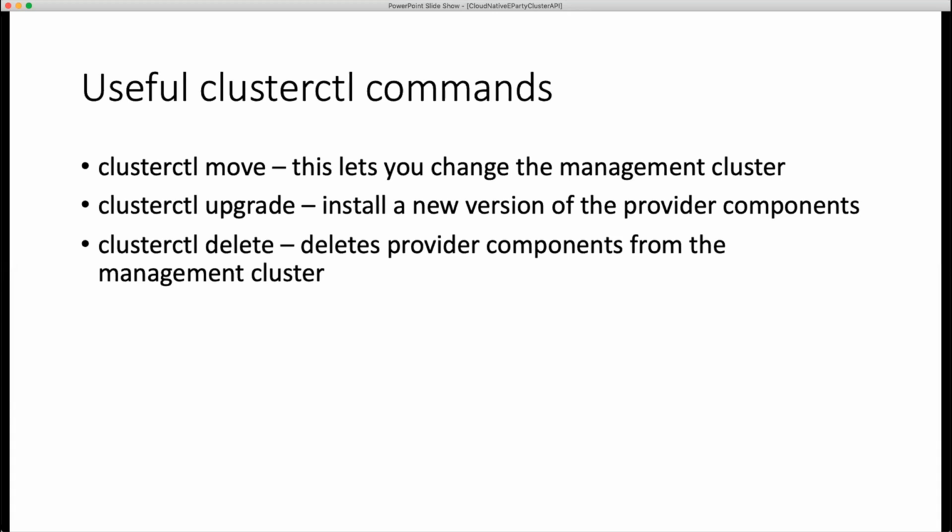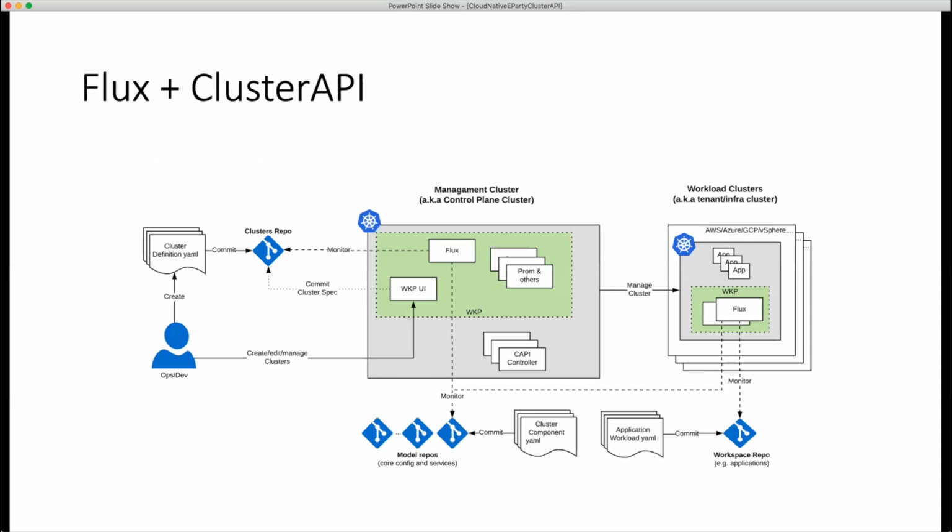So if you're using a kind cluster, for example, and you want something that's a little more long-lived, you can change it to be like an AKS cluster, for example, in Azure. You can also upgrade your clusters and install new versions of the provider components. You can delete the provider components from your management cluster with clusterctl delete too.